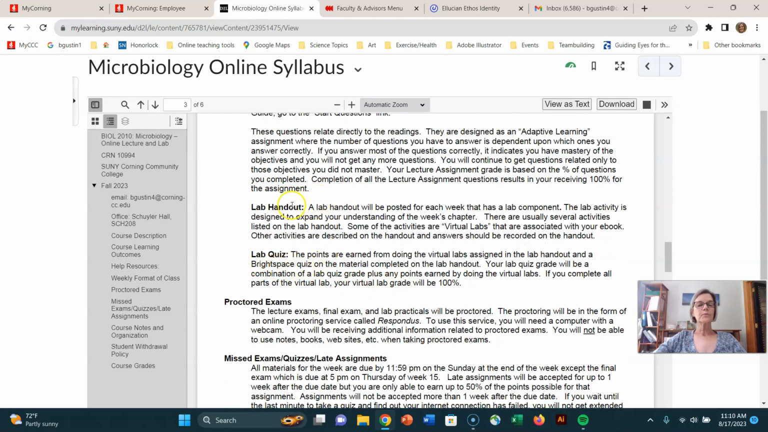The last thing I do for most of the labs is do a lab quiz. And the lab quiz is usually questions directly off the lab handout that show that you actually did the lab handout. So you can use your lab handout to answer the questions on the lab quiz.